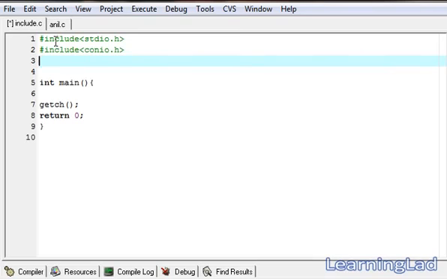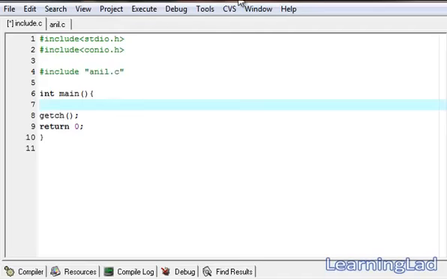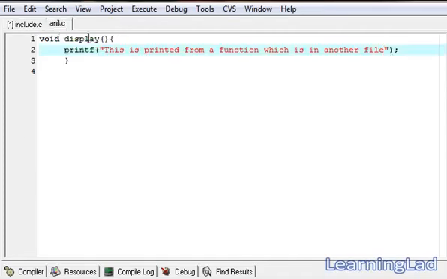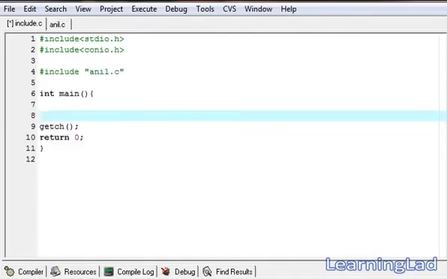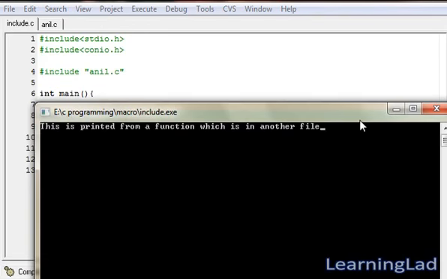Now in our include.c, we have to include this anil.c. That's why we're going to use #include. Then in the double quotes, we're going to specify the file name, anil.c. Now our include.c has successfully included anil.c. Now we have to use the function specified in anil.c, that's display, so I'm going to call that function in my main method. Save it, compile it, and run it. As you can see here, this is printed from a function which is in another file.